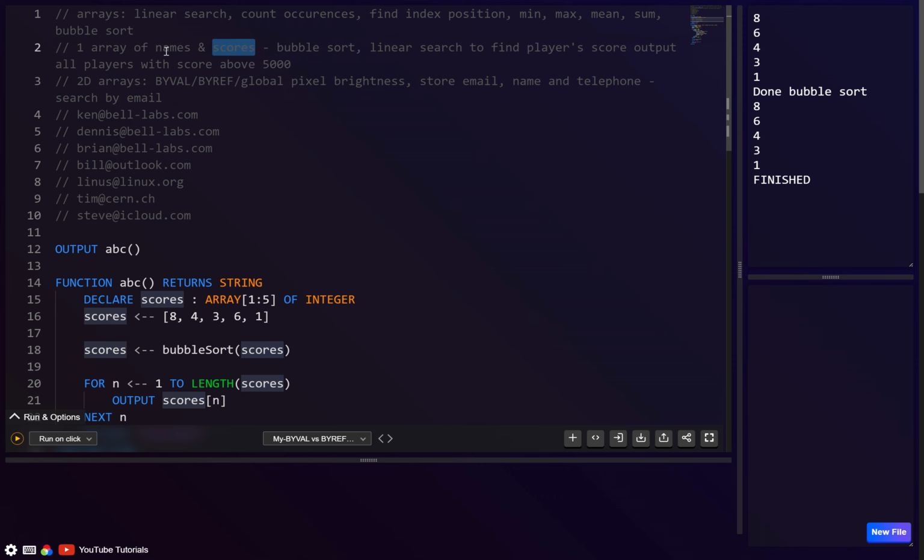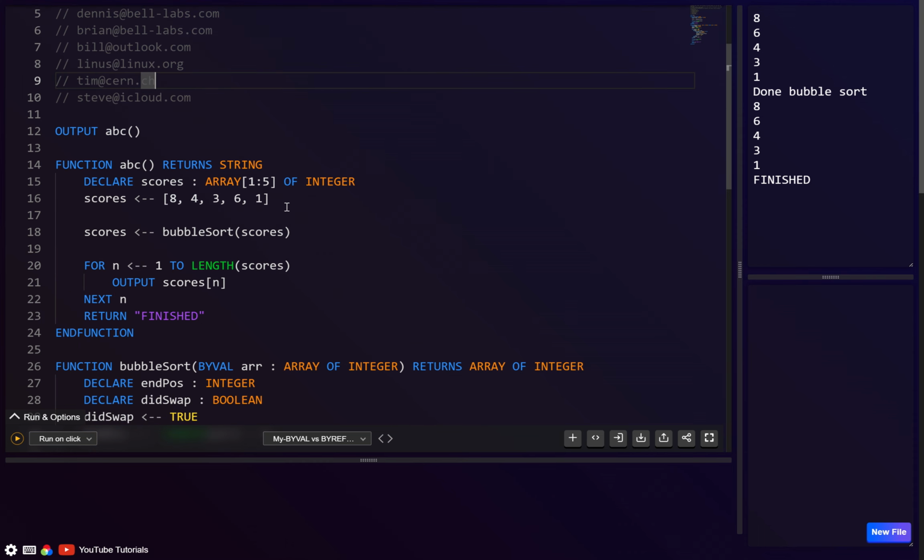We also want to output the usernames that scored the highest. We also want linear search, to find the player's score. So for example, we can search by username and then output that person's score. And then we're also going to output all players with a score of, let's say, above 5,000. So let me actually just undo some of this.